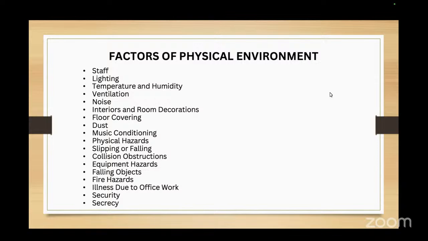Equipment hazards. Another cause of office injuries is unsafe or outdated equipment. If machines or tools are not well maintained, they can break or cause accidents. Hence, office equipment should be regularly checked for safety and broken items should be repaired or replaced.